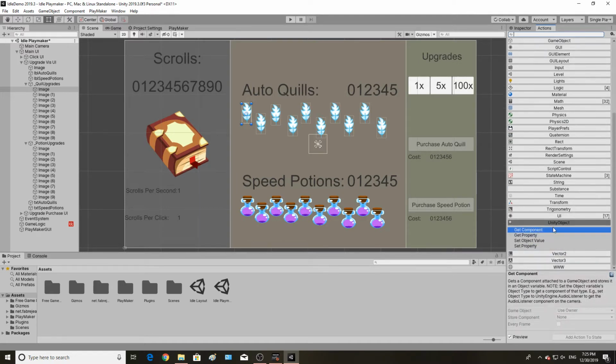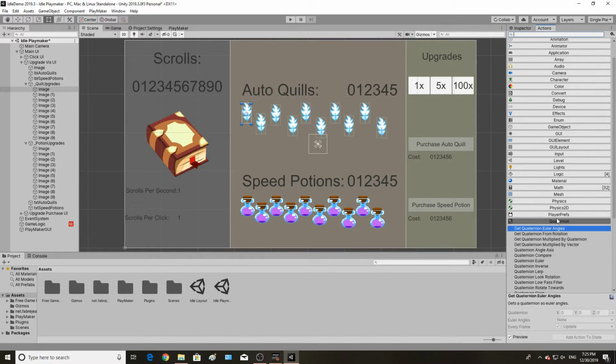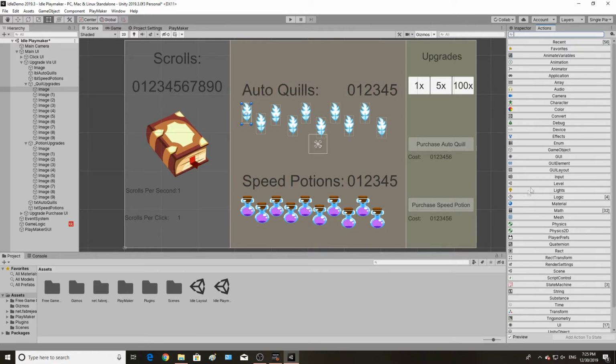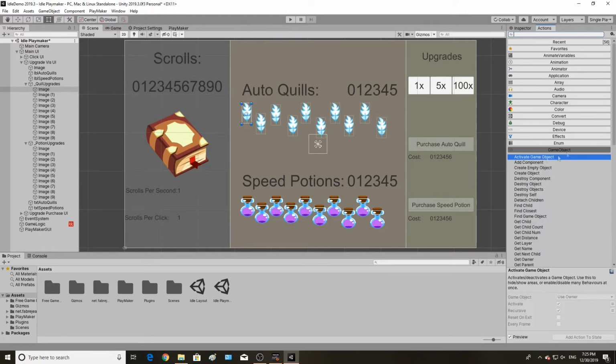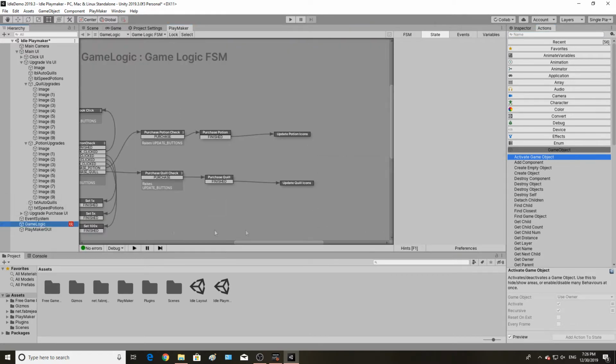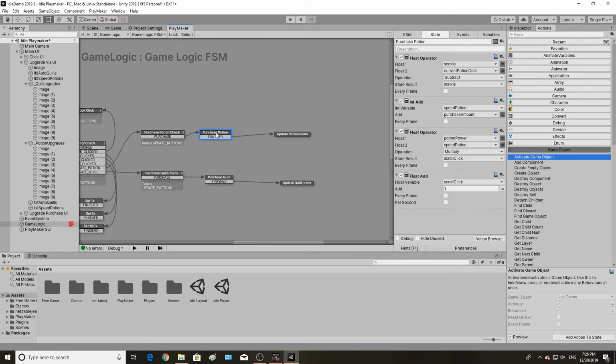Also, if we come over here to take a look at our actions, there's no real effective way to disable a component. I can come in here to game object and destroy a component, but I definitely don't want to destroy the image component. That would definitely not be what I want. So there's no real good options there. Unity object likewise doesn't really have much of anything for us. So really the most effective way is to activate or deactivate the game object.